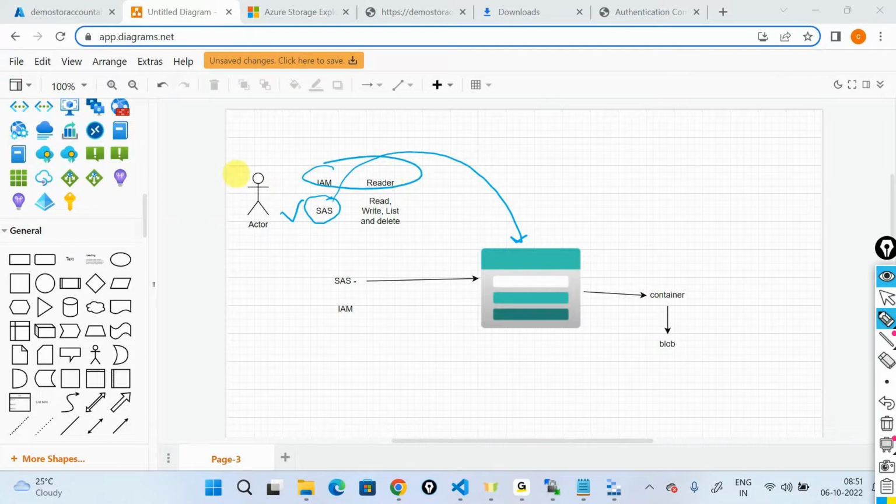Meaning, if you do not have any read access, it's okay. You can take the shared access signature and go ahead and talk to your storage account. Or if you already have an access which is very minimal in level and you want to override that, that's where we will give a shared access signature to override it.